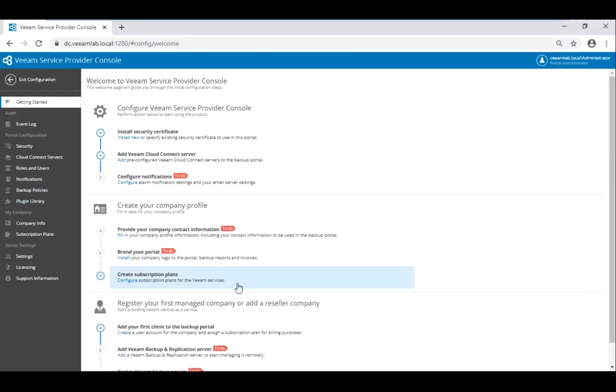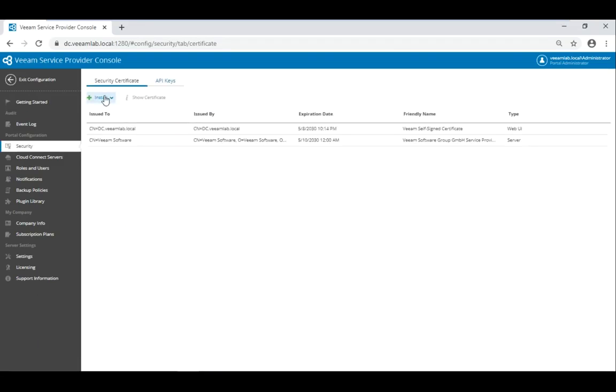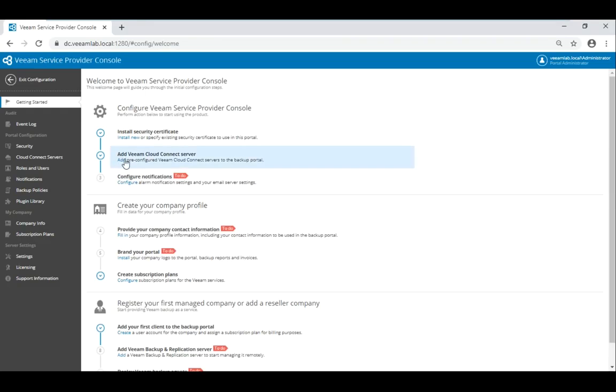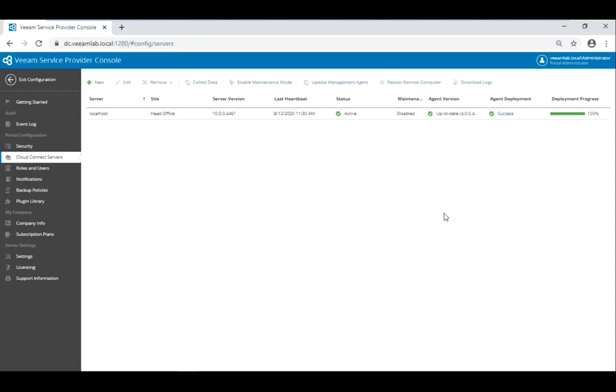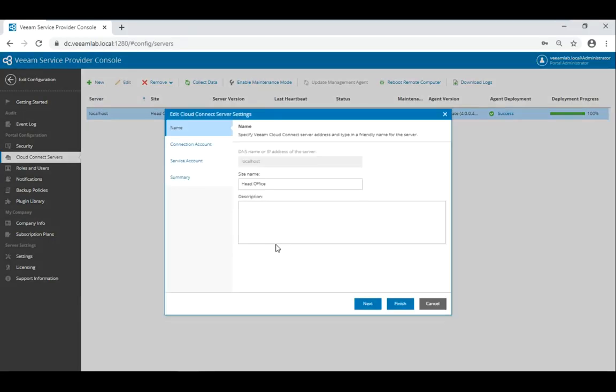I'll show you a couple of important steps which need to be configured. If you see your certificate, this is how it looks. You can see it automatically shows you the Veeam self-signed certificate, right? Once this is done, your security part is configured. These self-signed certificates are an important part of Veeam service provider console. Then the next part is to add Cloud Connect servers, right? To have your Veeam Cloud Connect servers running, you need to add one service provider console. In my case, I have added one just to show you how it looks.